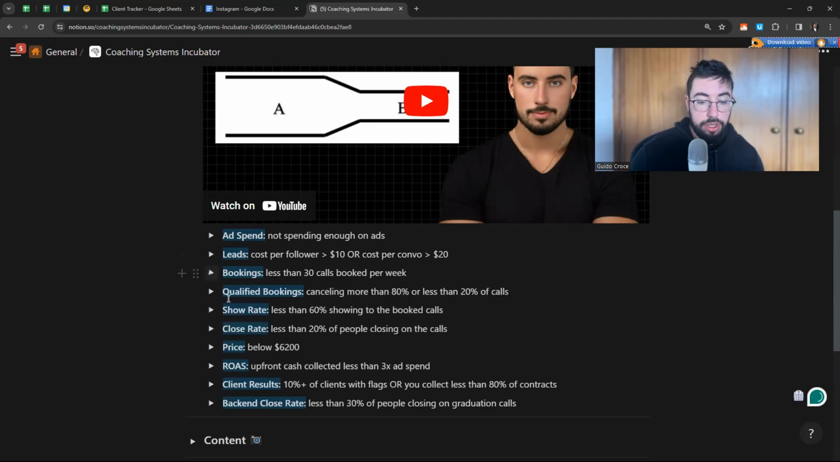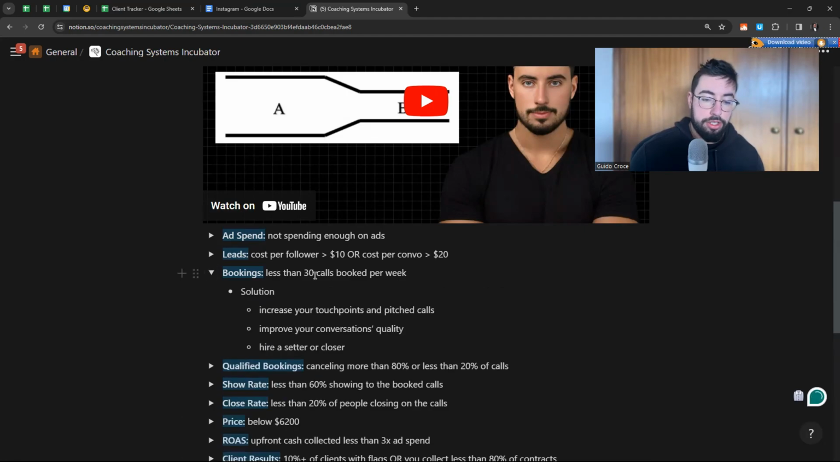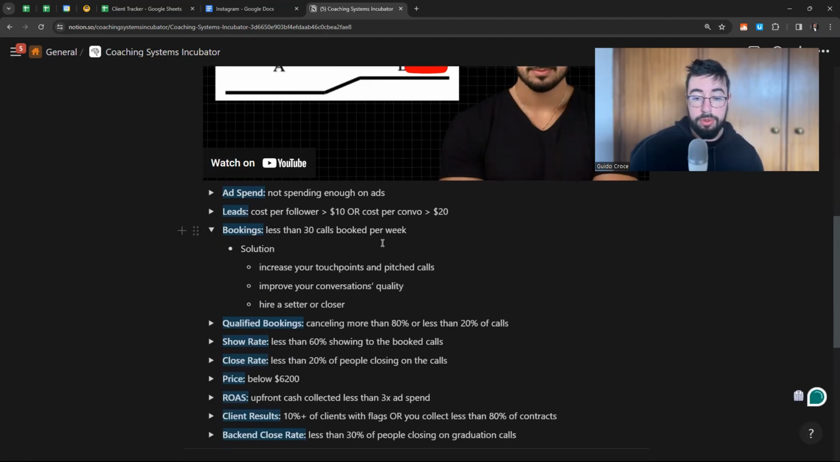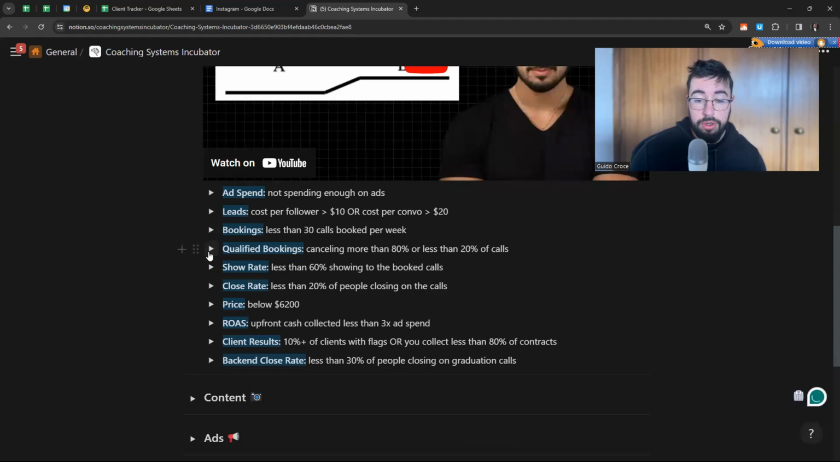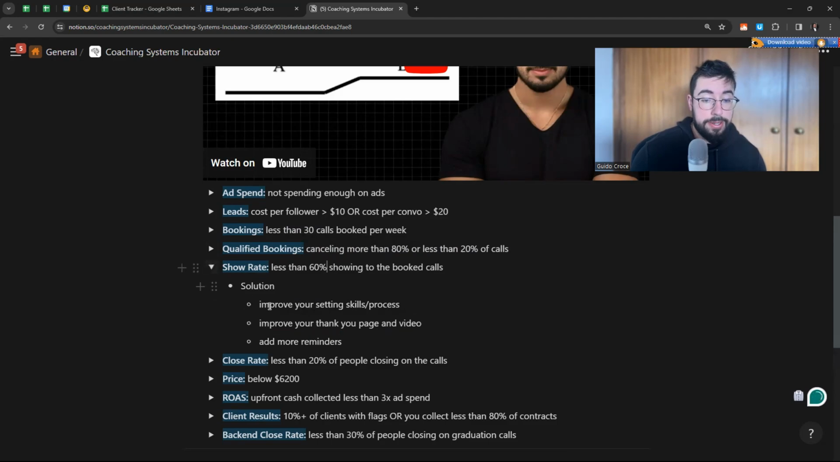And here are the solutions. Let's actually go through that a little bit, right? So if you have less than 30 calls booked per week, you want to increase your touch points and pitch calls, improve your conversations quality, and hire setter or closer if you don't have the time. If you want more qualified bookings, like if you're canceling more than 80% of your calls or less than 20% of your calls, then that might be a sign that something is off, right? That you're not canceling enough, or you're canceling too much, so you're attracting a lot of leads that are not good.